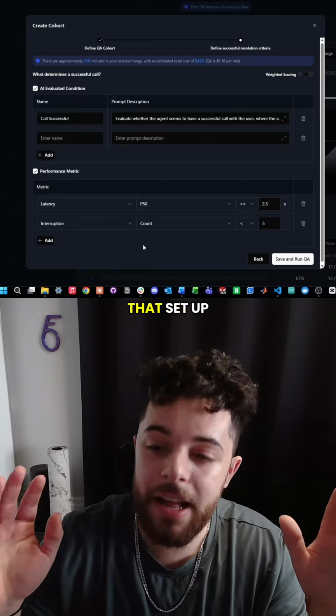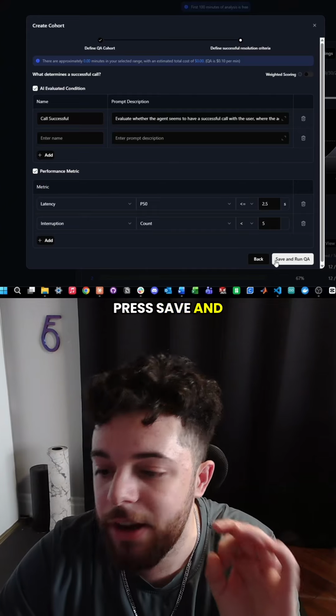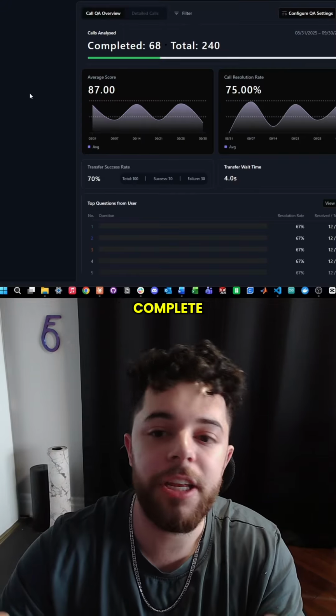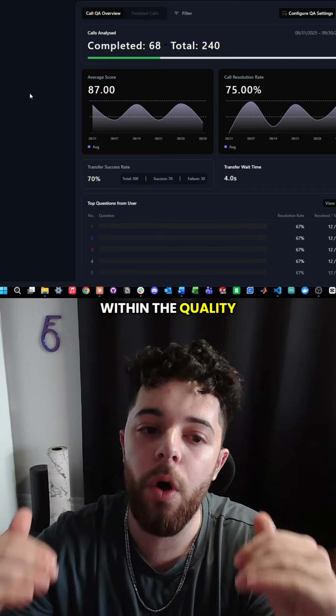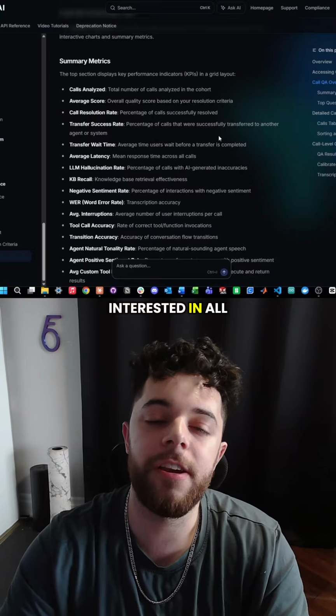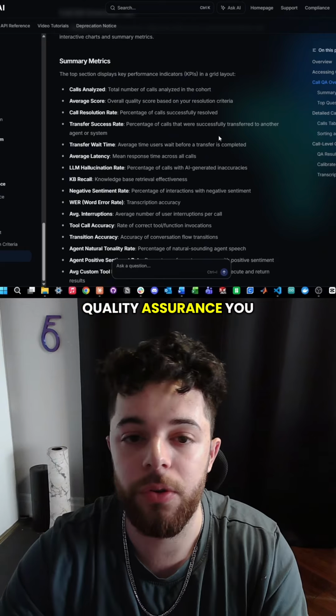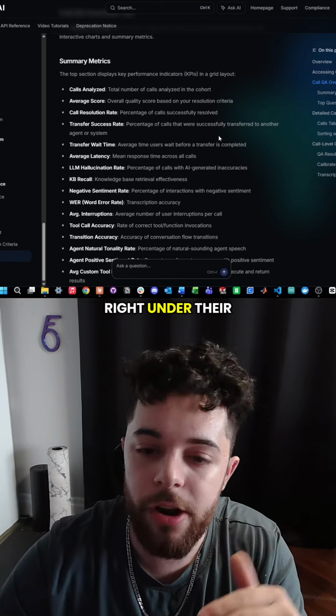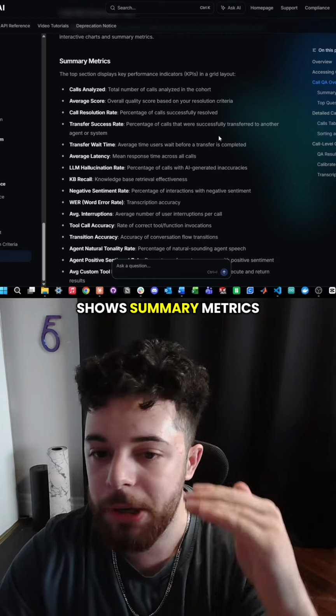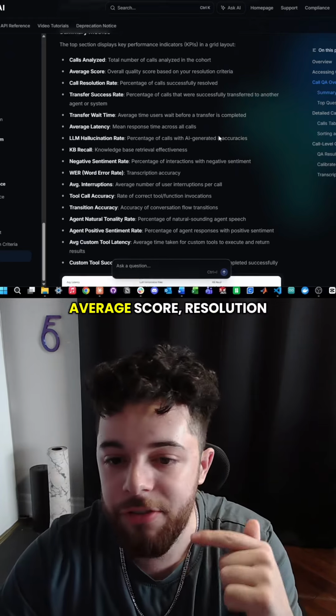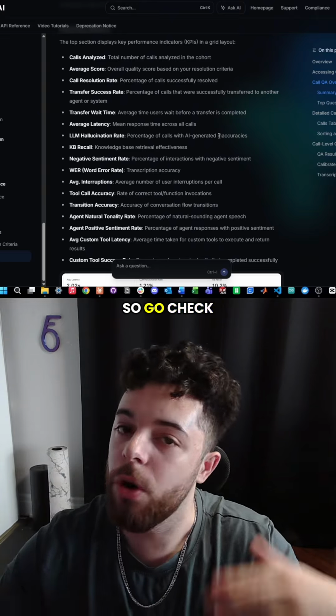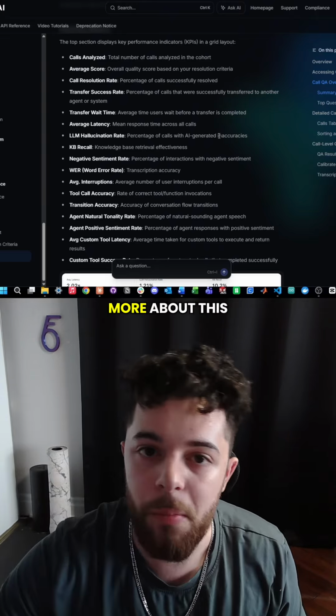Now, once you have all of that set up, all you're going to want to do is press save and run QA. Now, once your test has been complete, you can view all the analytics within the quality assurance dashboard. And if you're interested in all the stats that you get out of this quality assurance, you can see Retell AI lists it right under their documentation, where it shows summary metrics include calls analyzed, average score, resolution rate, and much more.